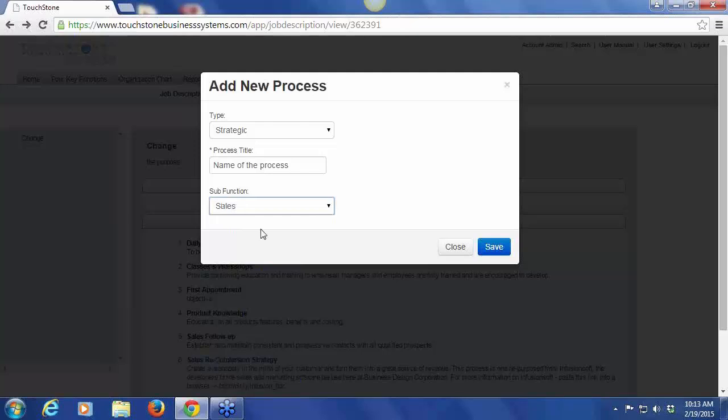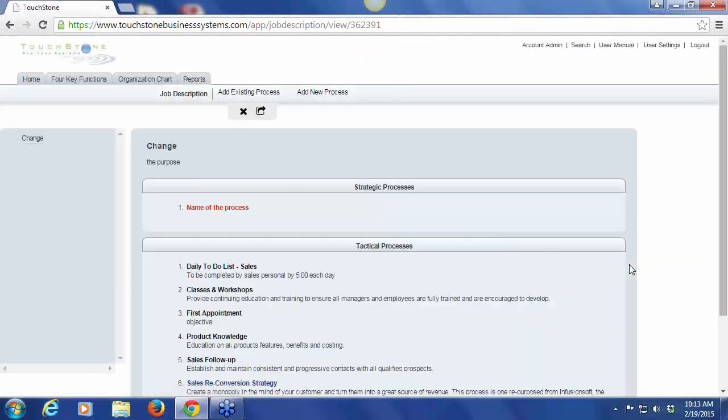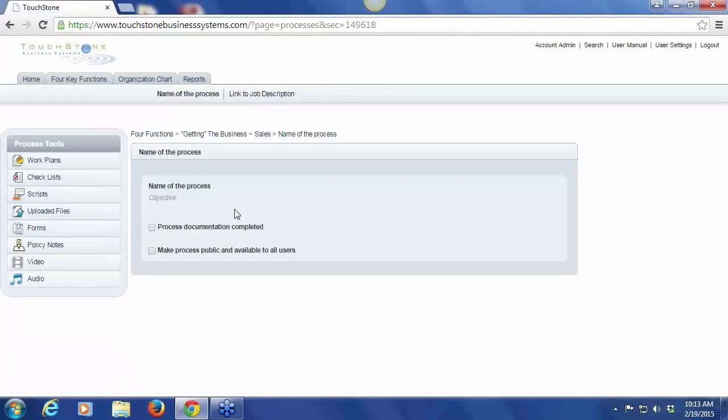So I choose the sub-function that this process is related to, and then I hit Save. Now I've just added this process directly to this job description, but when I select it, as you can see, it's here on the 4 functions list as well.